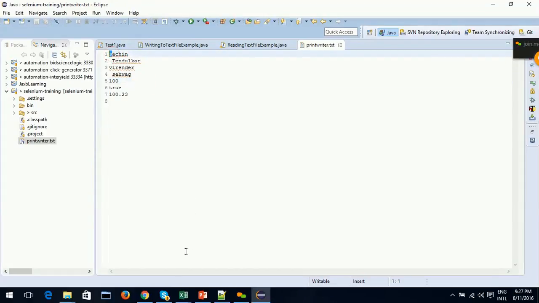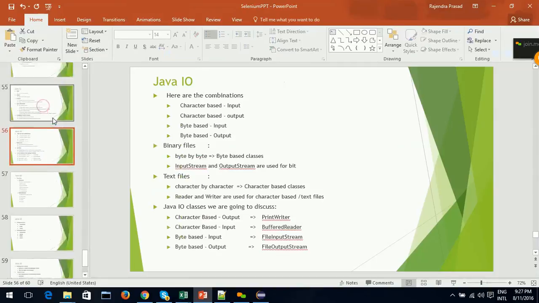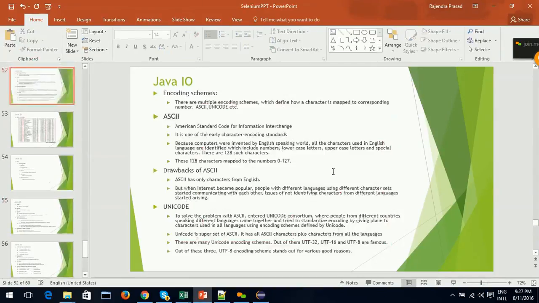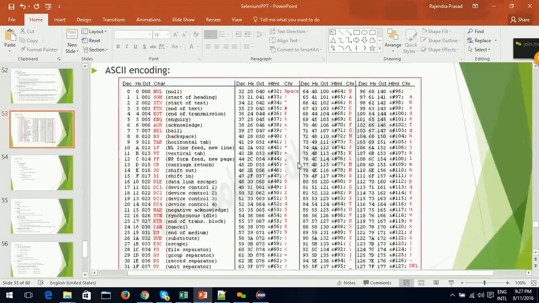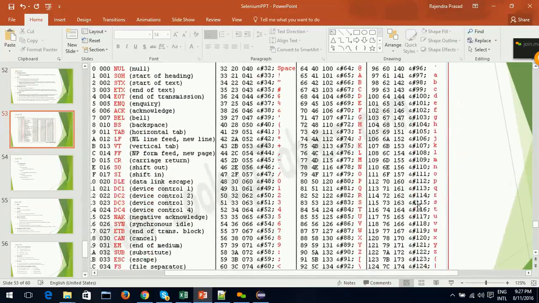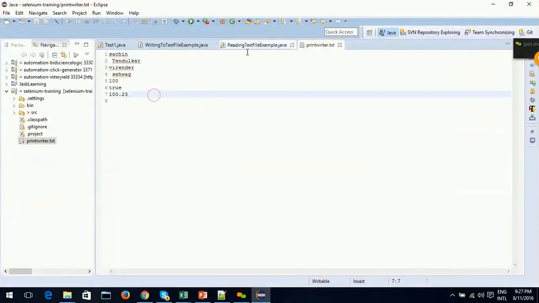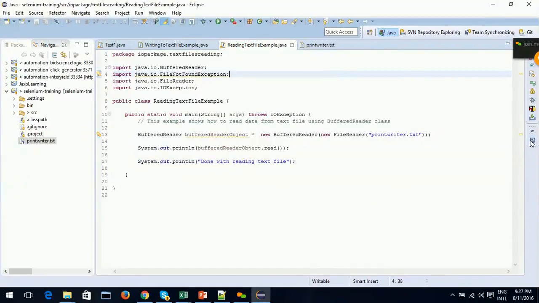Let's go and see the ASCII values. What is 115's equivalent? It is s. See, the small s corresponding ASCII value is 115. Does everyone see this? The small s ASCII equivalent is 115. So what did the read method print? It printed 115.